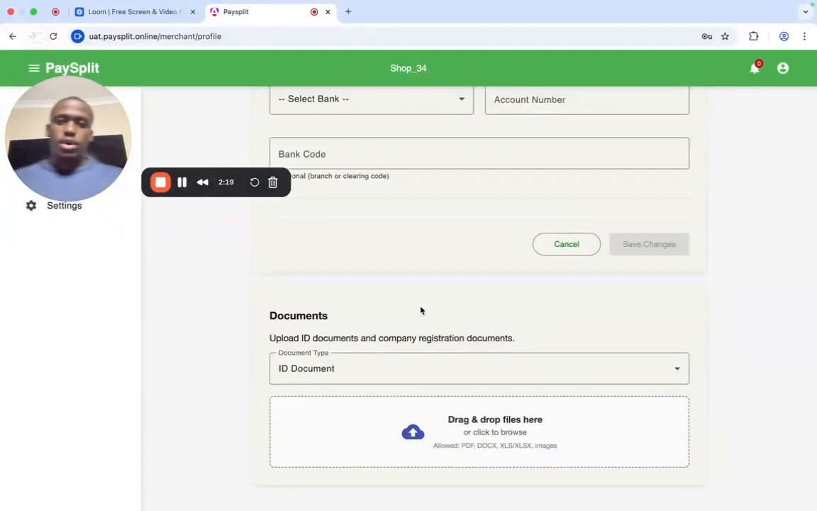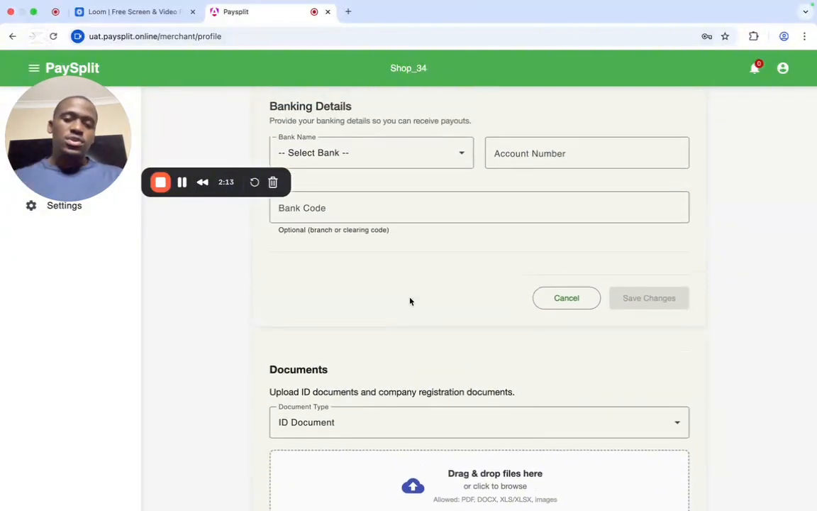And then there are documents that need to be uploaded, right? So these documents need to be checked once you upload them. That will be done, or we'll be doing that, on a daily basis. So your account is probably going to be ready or activated the next day, but as soon as you sign up, you will receive a welcome email.